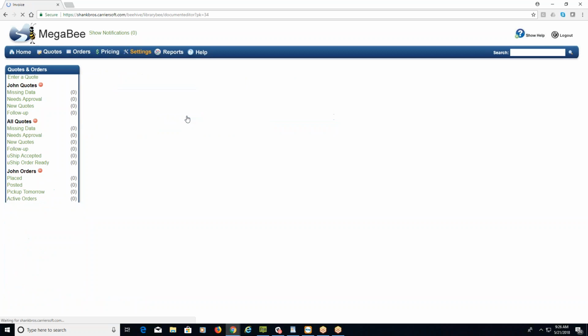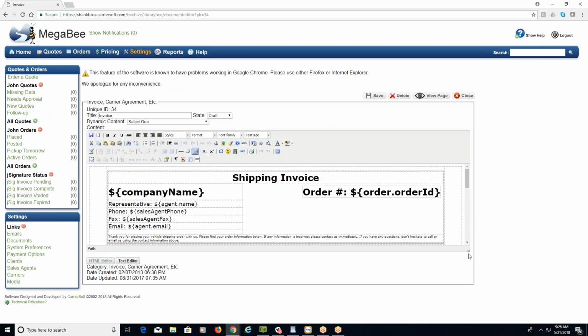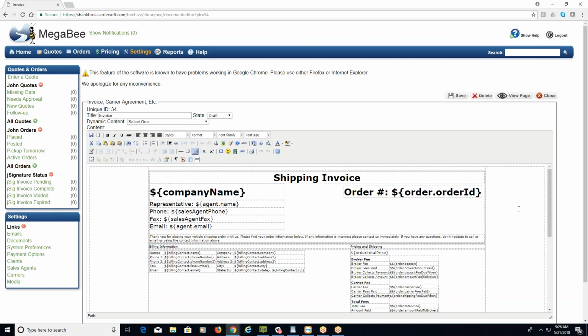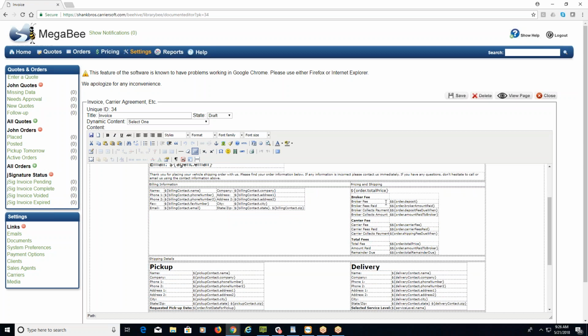One thing I do like to go over with my customers in our invoice, for example, let's open this up a little bit more, is our pricing and shipping section of our invoice displayed here.